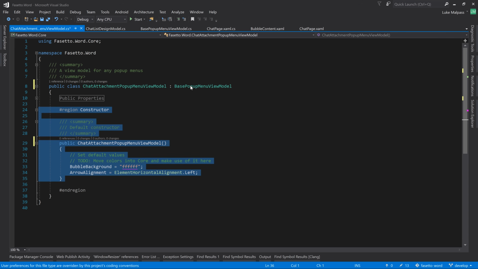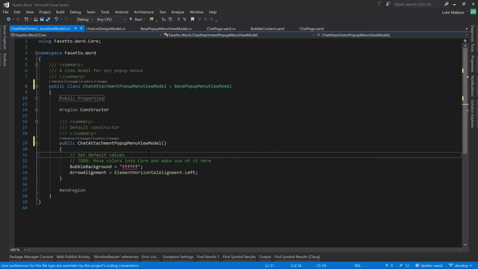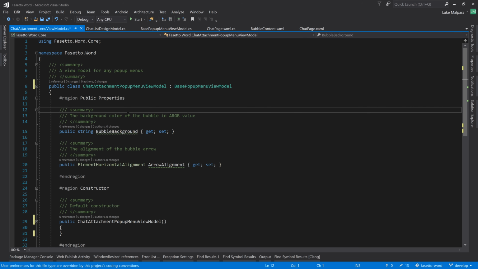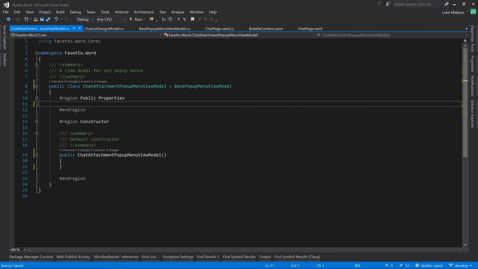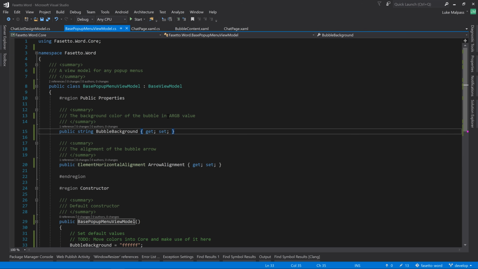So we don't need the constructor. Well, we probably do afterwards, but for now we don't. And we've got no additional properties right now, which we will have again. We'll end up having like the actual pop-up menu items. So now we just got this view model that's in core that we can now bind to.